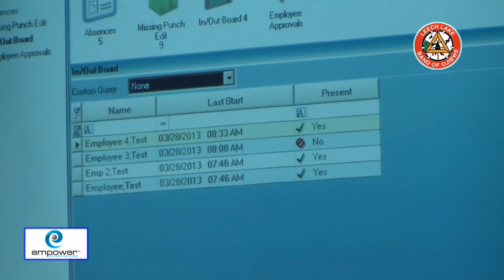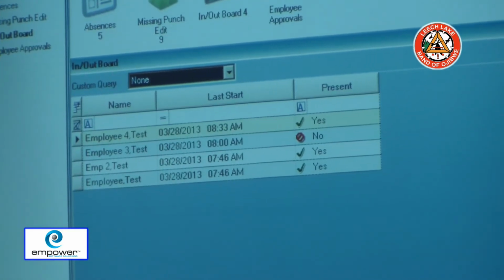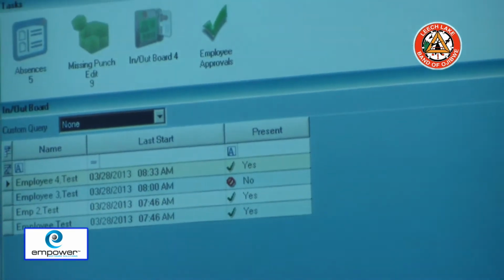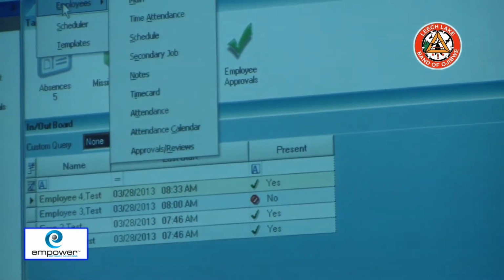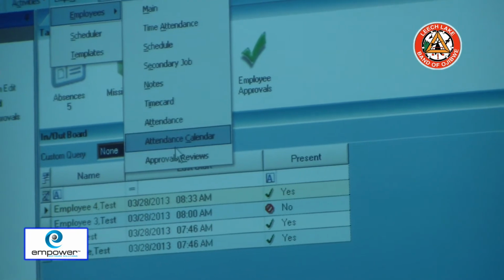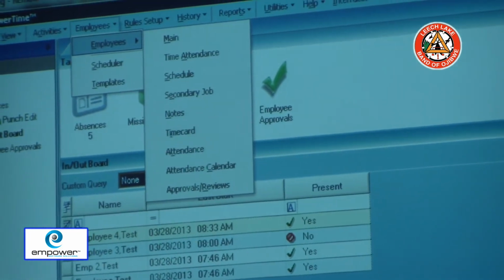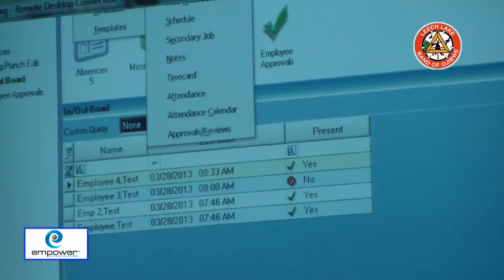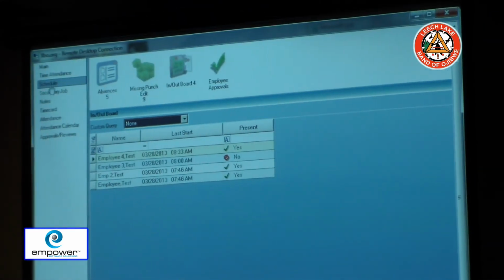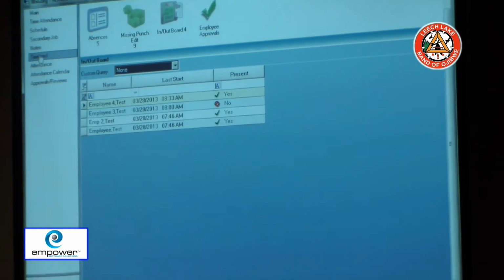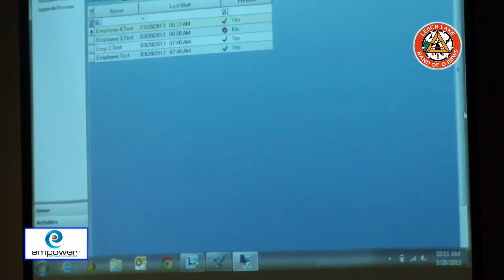To get to your employees, you can get to them in one of 2 ways. My resolution here is a little off just because of the projector. But you'll see that you have an employee drop-down menu, which brings you to your employee main and all the way through to the time card. You can also view the same menu by clicking on employees here down at the bottom, and it changes that menu for you on the left as well. So it's just your preference on how you want to get there.